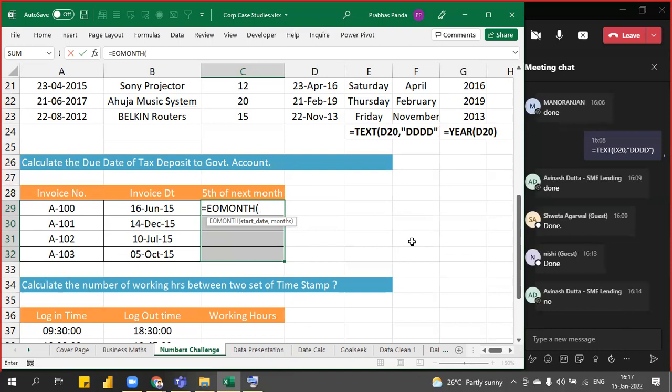What does it demand? Start date. I do have the invoice date, comma. What is the next one? Months. So what is the meaning of months? Which month's last date are you looking for? Say June month. June is the current month, so 0. 0 stands for the current month. Current month is not as on today's date; the current month is whichever month the start date belongs to. So June month is the current month. That's why 0.